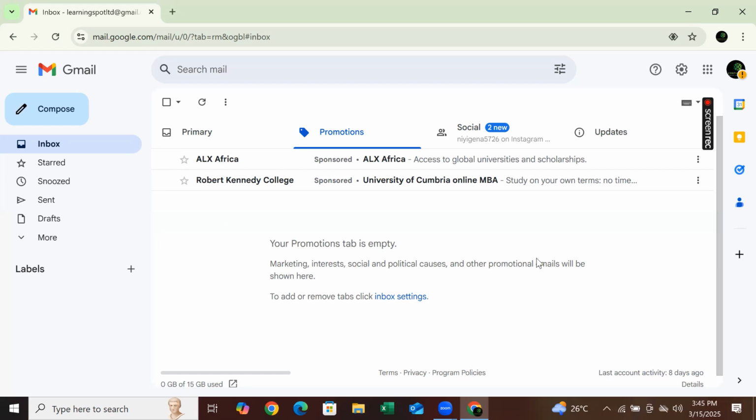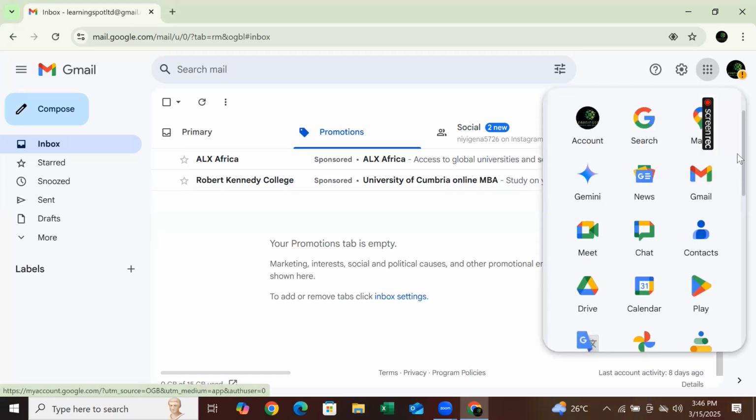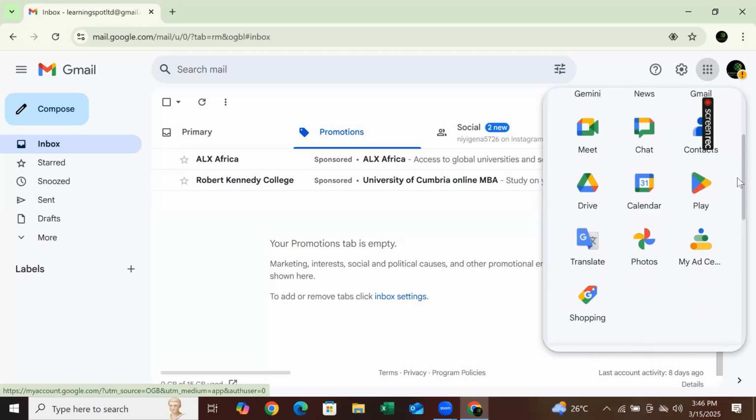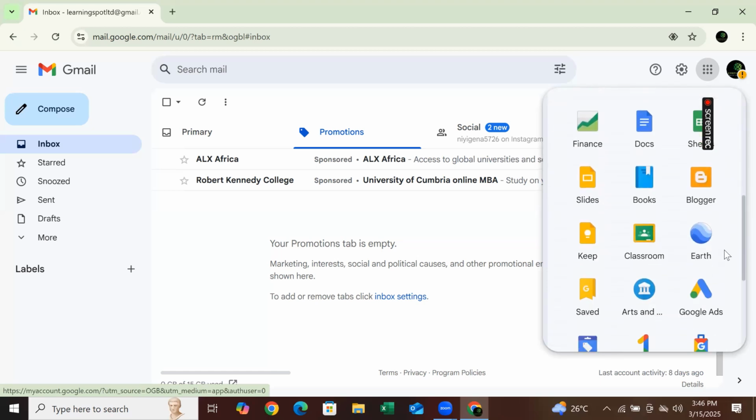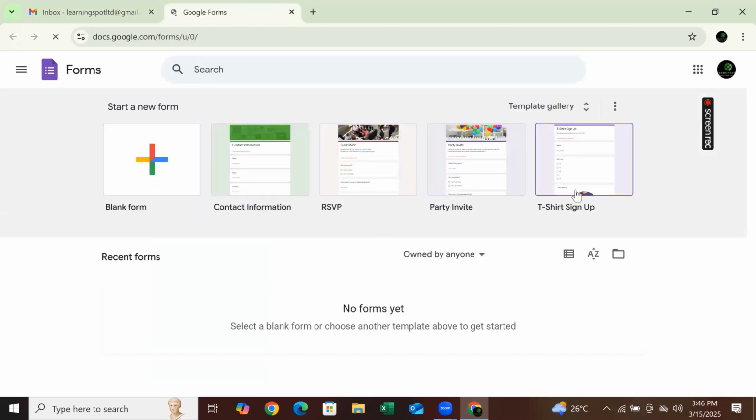So the first thing, as you see, it's logging into your email, and you can see I've already done that. I am logged in. Then in the left corner, you can see multiple points where we have Google Apps when you hover over. Then clicking, you see a lot of apps: Gemini, News, Gmail, Chat, and so forth. Then we move down up to Google Forms. We click Google Forms. It opens to a new page. Then you can see start a new form.